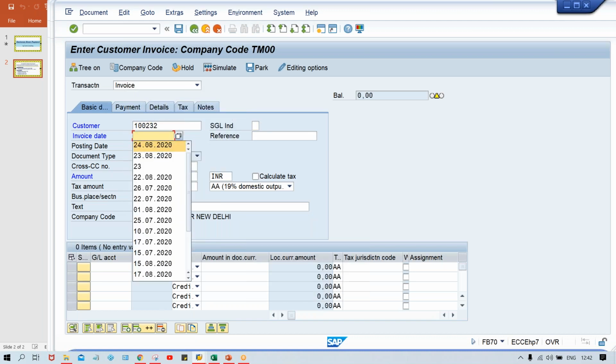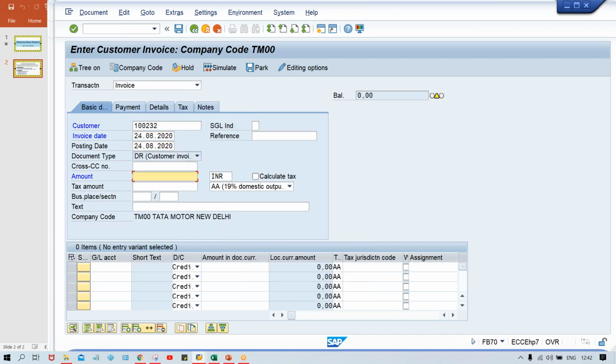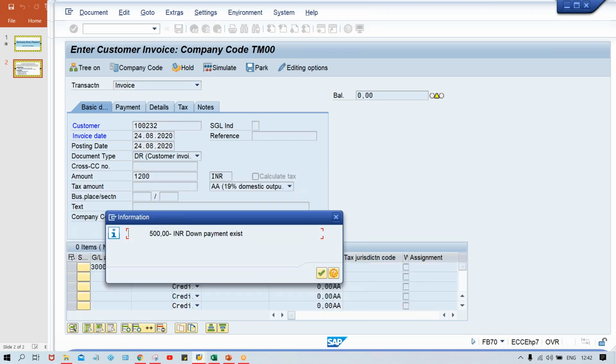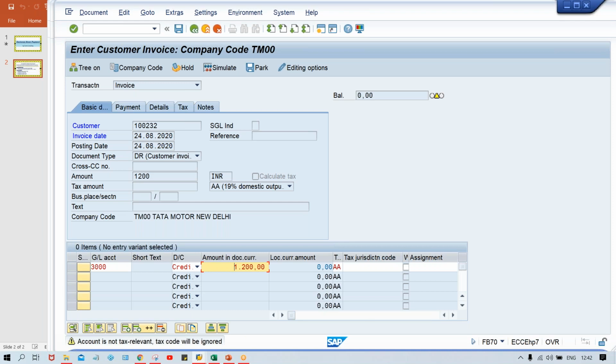This is your customer, and invoice we have received, let's suppose worth of 1000, or else let's suppose 1200, and give your GL account, sales revenue, and here also 1200. Press enter. And look at here, a notification message. This is just an information. Okay, that 500 down payment is also there. Just press enter and press enter.